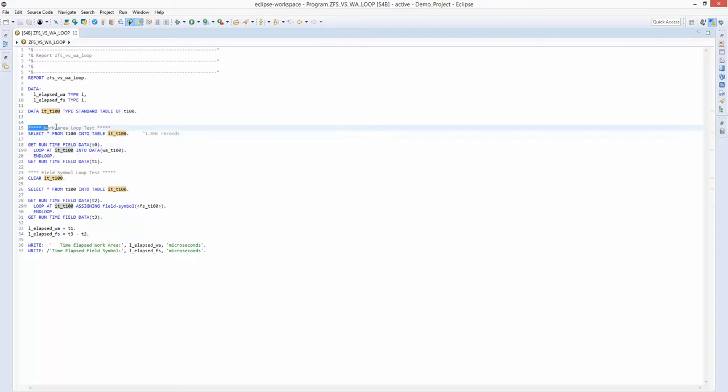The first test we're going to do is a work area, and we're going to get all that data selected into an internal table, and then we're going to get the time right before the loop starts. We'll loop all that data into a work area, and then we'll get the time when it's done.